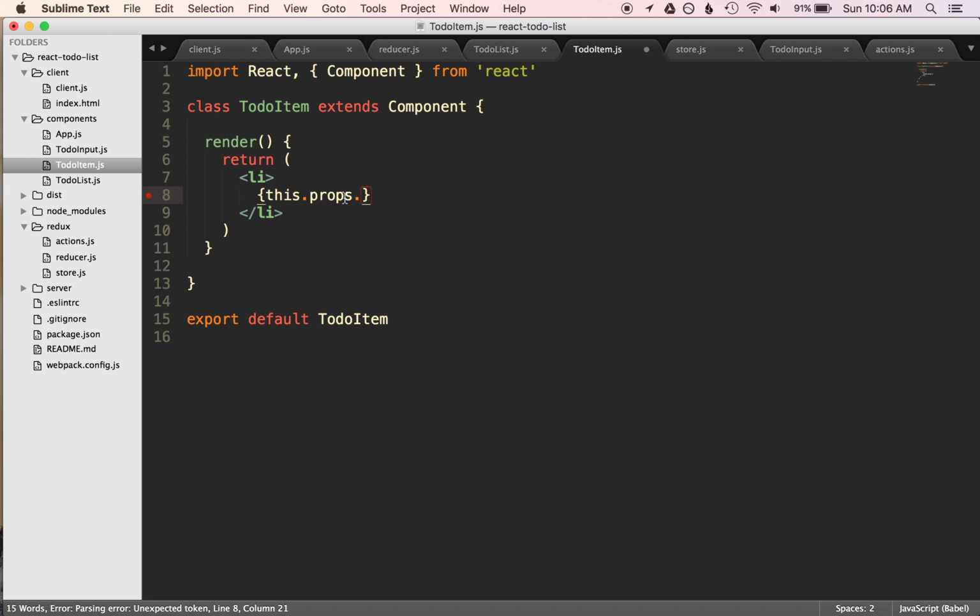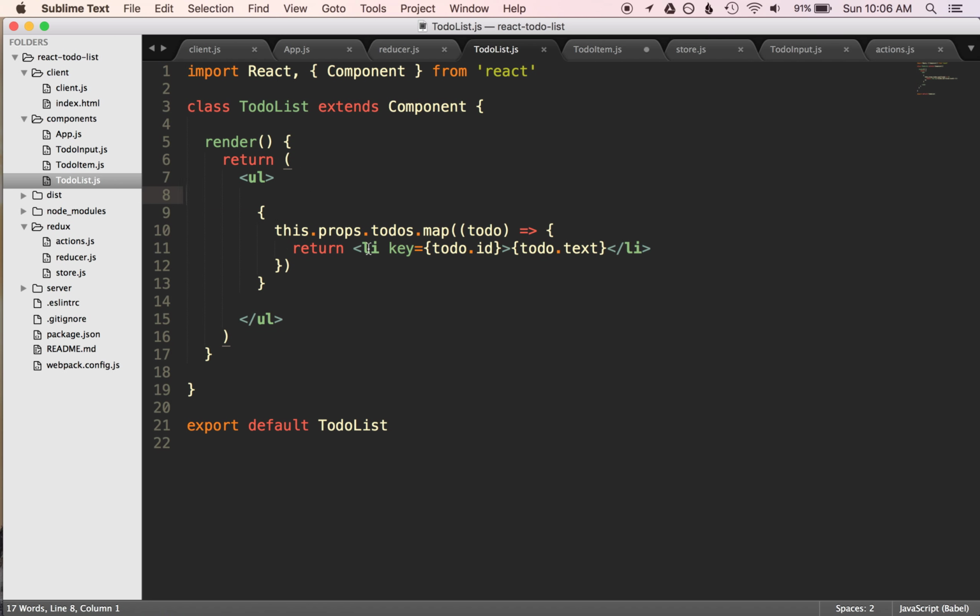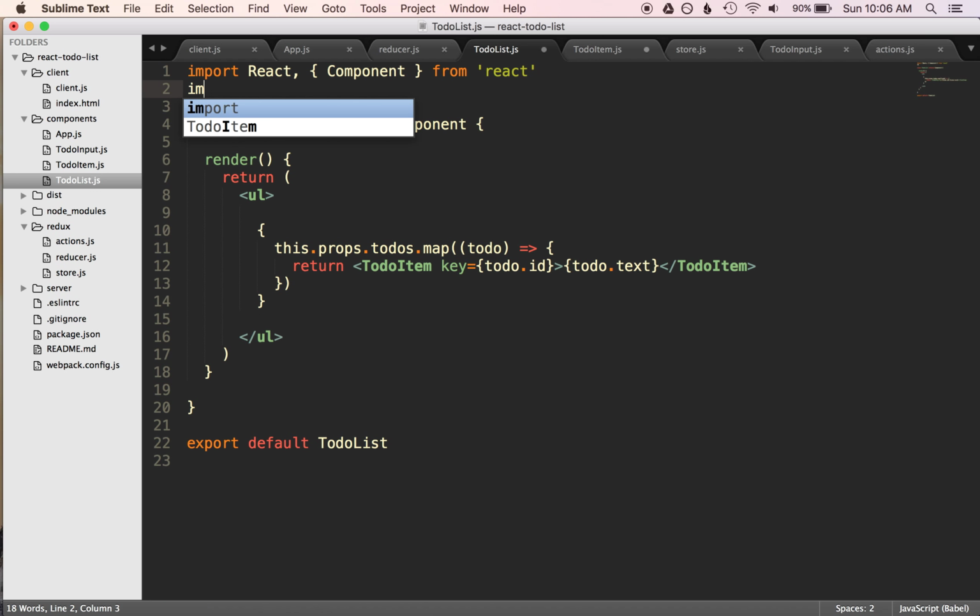So let's go back. I'm not exactly sure how I named the prop, so let's go back to the to-do list component. We see we're still making a list item, so let's change that to to-do item. Let's import the to-do item.